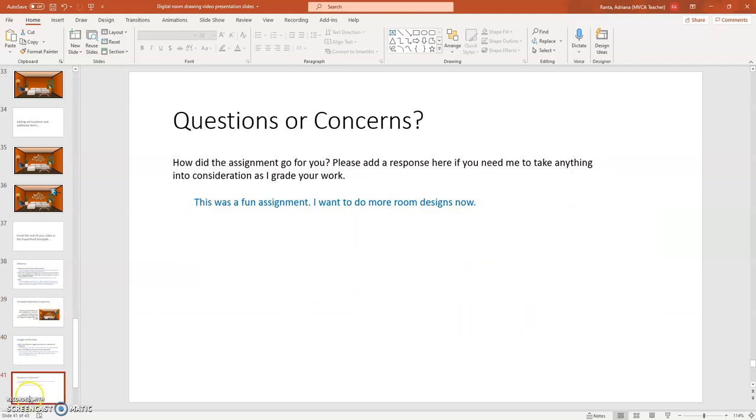So we have one more slide. How did the assignment go for you? Please add a response here if you need me to take anything into consideration as I grade your work. And I simply put in, this was a fun assignment. I want to do more room designs now. Now that I've practiced this, I have loved it. I want to do more. What will you do with your room? Looking forward to seeing it.